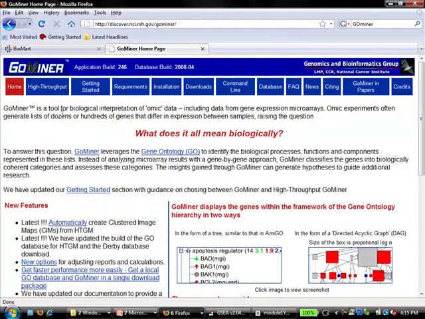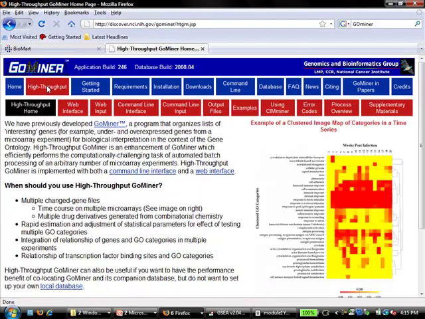Okay, so here's GoMiner. GoMiner actually is a standalone application, but I just use the high throughput setting because I like using things on the web. And then I just go to the web interface.